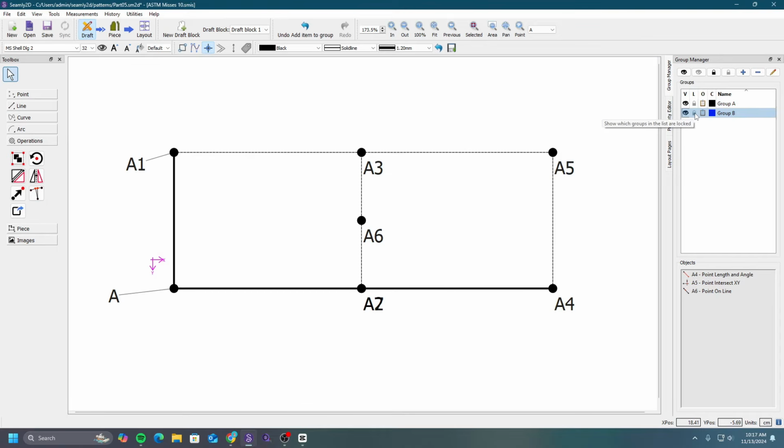You can also lock groups. So if you click the little lock icon next to it, that will prevent you from adding things in the group. So say if you want to put down a grid and then you want to make sure you don't accidentally add anything else to that group, you can lock it before you move on.